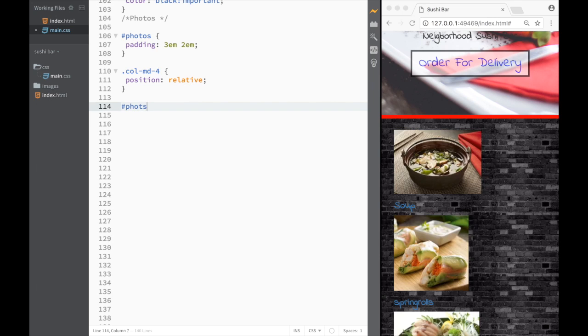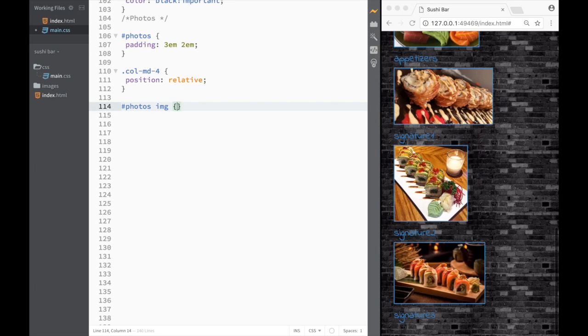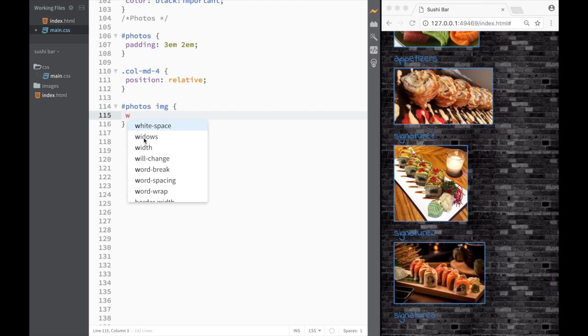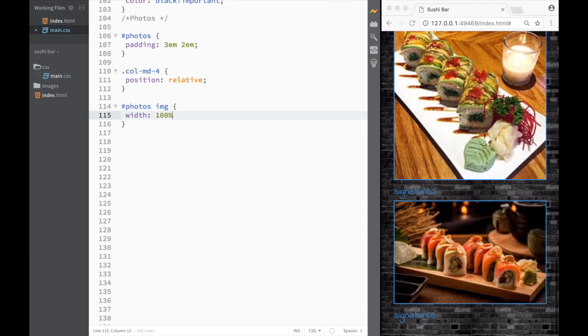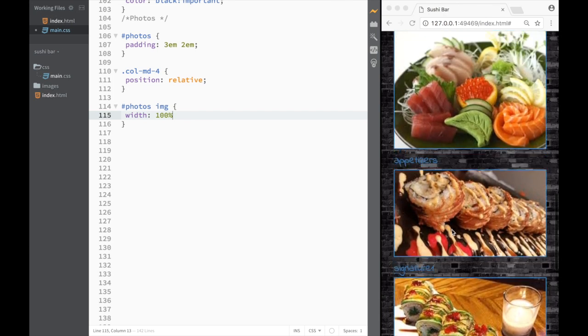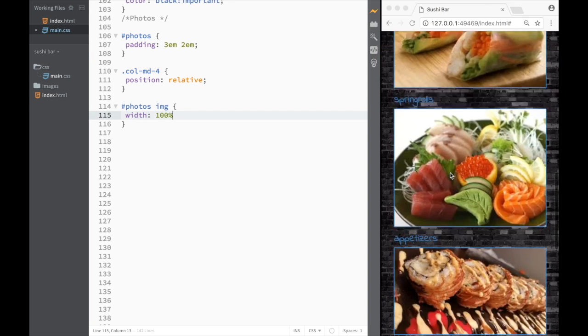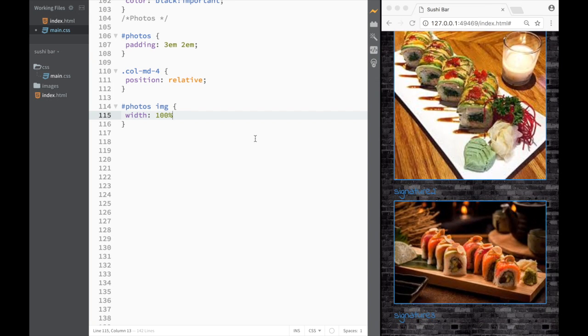So we're going to write photos, image, and then say what kind of properties we would want. First we would want a width of 100, right? Just so for the small screens, they actually fit like this, exactly in the middle of our screen, so we don't have a problem.